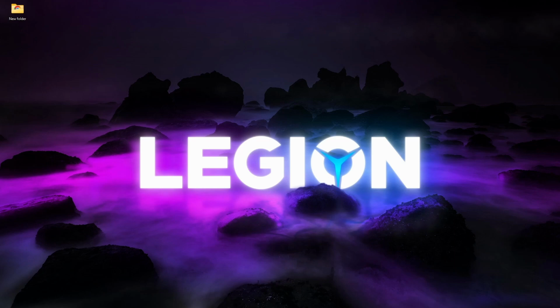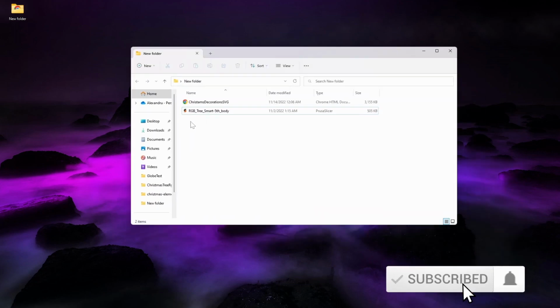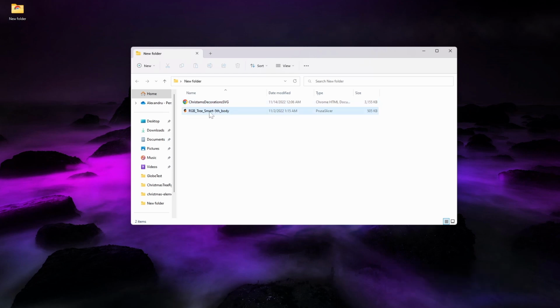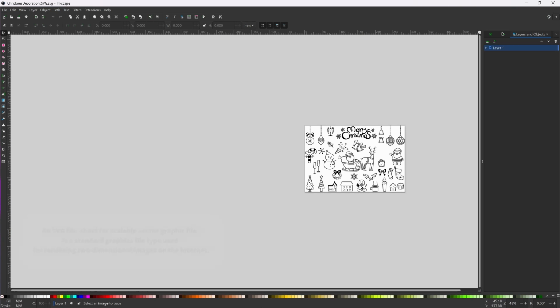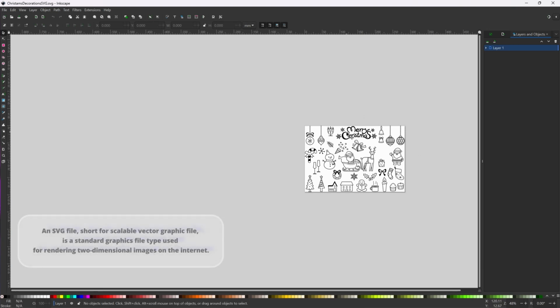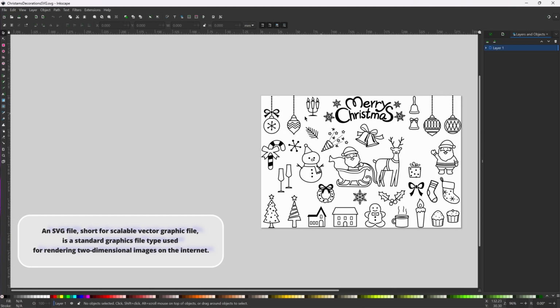What I forgot to mention before we get into this is that all three programs, Inkscape, FreeCAD and Blender, are free to download and use. I have here this new folder that I have made, and it contains this Christmas decoration SVG, and a model of the Christmas tree apart from it. I want to open this Christmas decoration SVG with Inkscape. As you can see here, we have different decorations that you can use. This file is going to be in the description below.